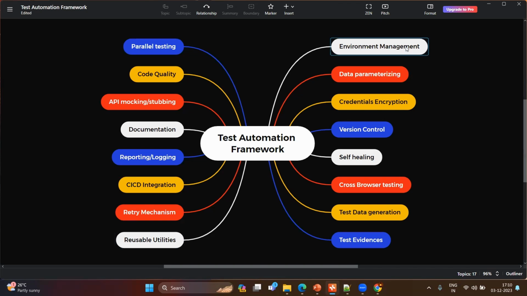And environment management. Any automation framework should handle multiple environments. For example, developer environment, UAT environment, SIT environment, system integration testing environment, system testing environment, pre-prod environment, user acceptance test environment, like that. There are a lot of environments in enterprise level applications. So your automation framework should have the capability to maintain all these environments. And at any point of time, we should be able to execute our test cases in the given environment.